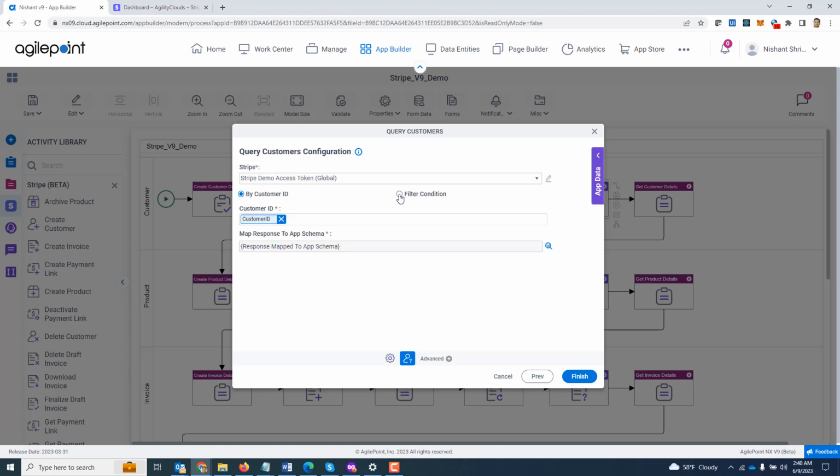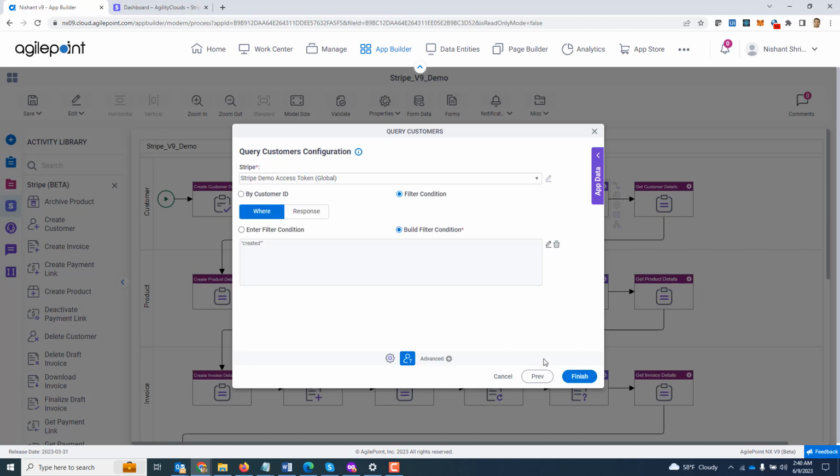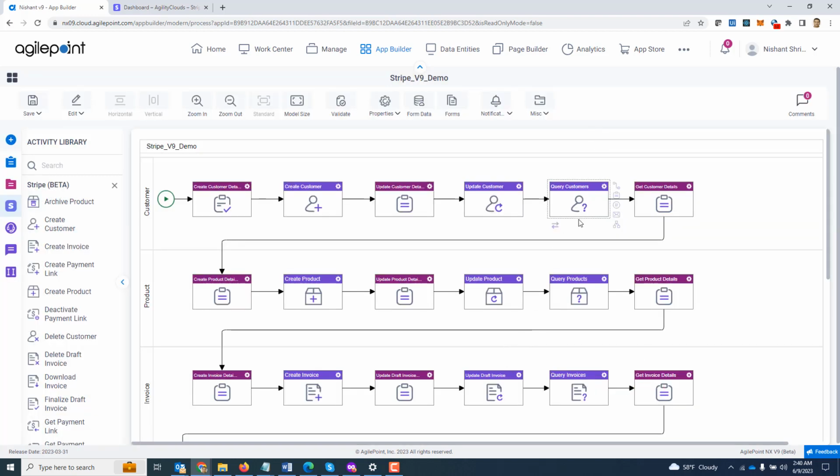Now you can fetch multiple customers as well at a time, you can go to filter condition. You can either enter your filter condition manually, or you can build a filter condition using a quick wizard. There are certain fields which are available over here and certain operators which are supported. So you can build your queries over here using an AND or logic. I'm going to go ahead and click cancel.